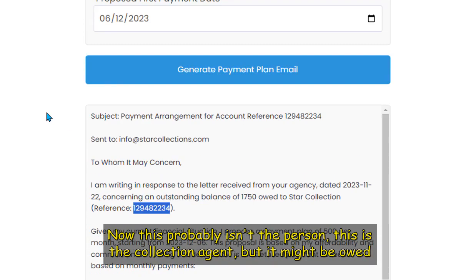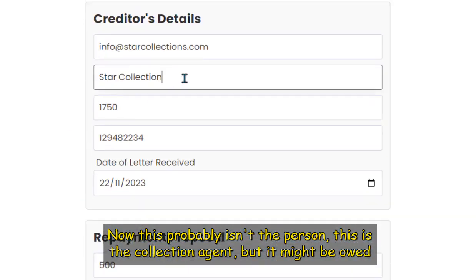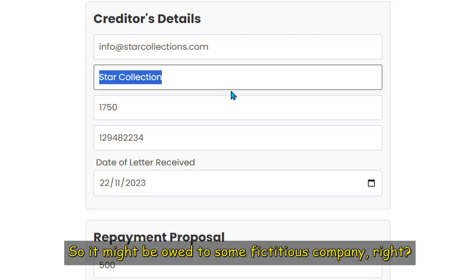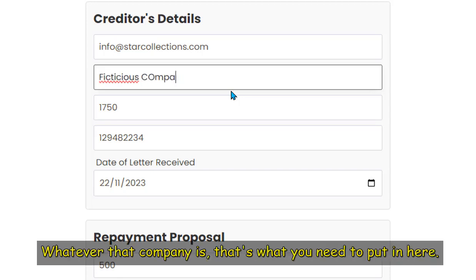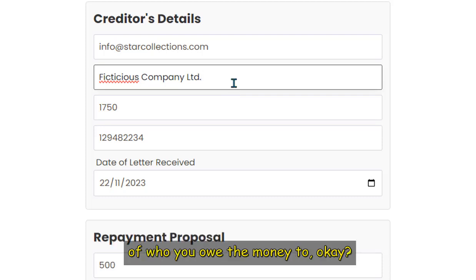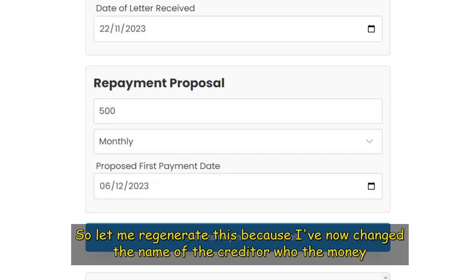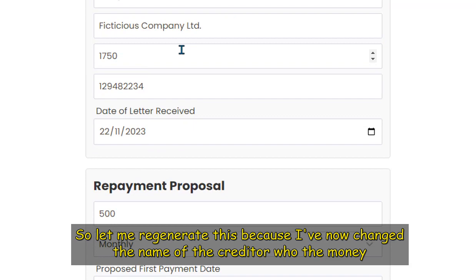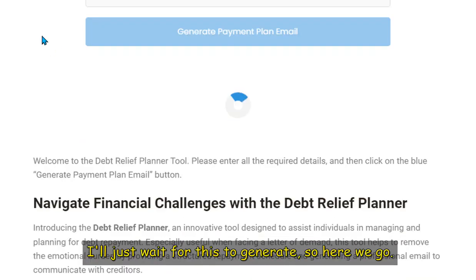Okay, now this probably isn't the person, this is the collection agent, but it might be owed to somebody else. So it might be owed to some fictitious company, right? Whatever that company is, that's what you need to put in here. Usually the letter that you've received from a collection agency will have the name of who you owe the money to. Okay, so let me regenerate this, because I've now changed the name of the creditor who the money is owed to. I'll just wait for this to generate.